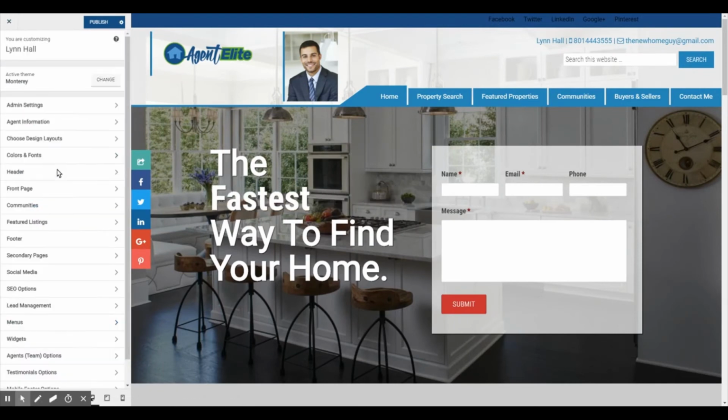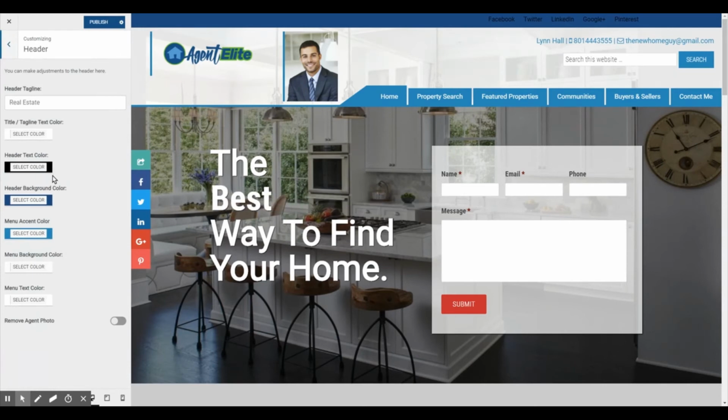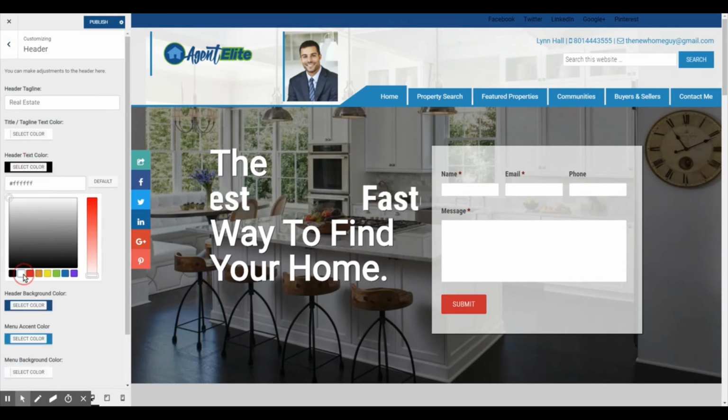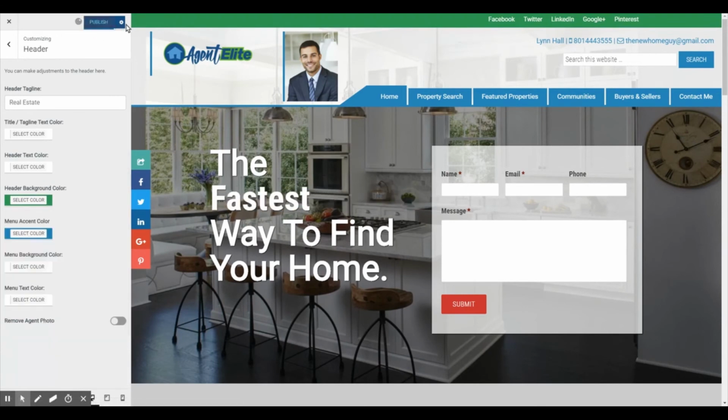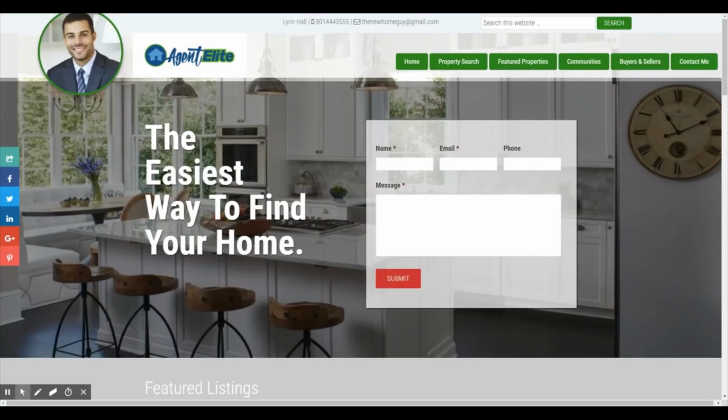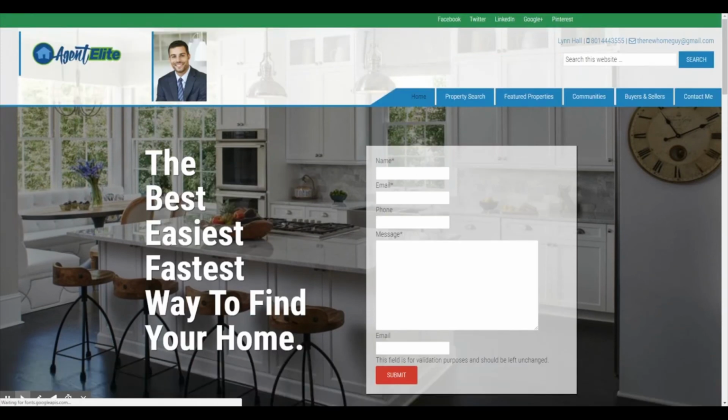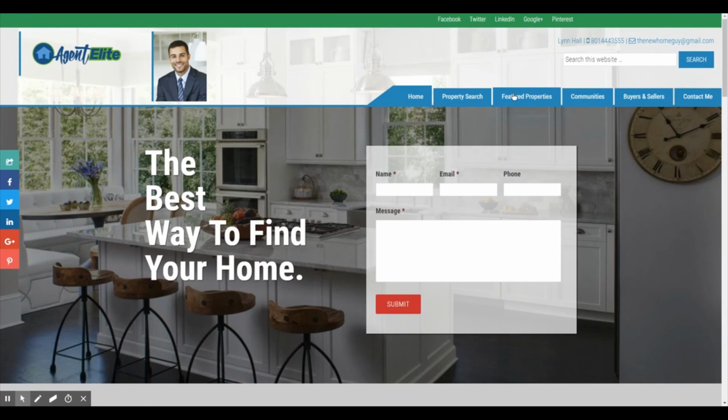And again, if we go back to Headers, you have the option to change the colors of the header as well. Perfect. So next, all we have to do is give that a publish. And as you can see, if you just refresh on the front end of your site, you have your new header all set up and ready to go.